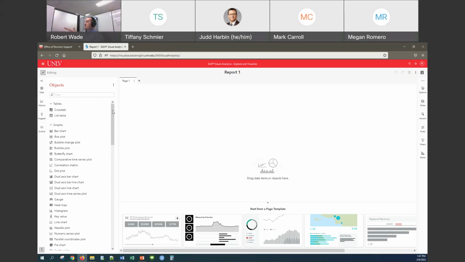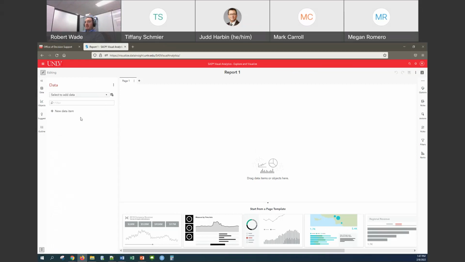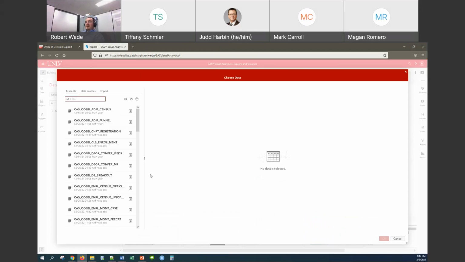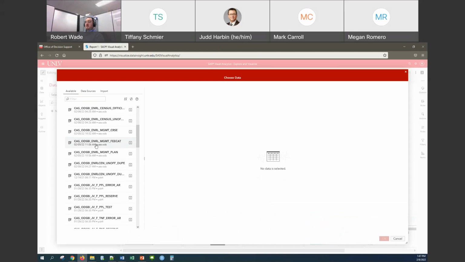The first thing you want to do is select a data source. To do that, make sure this data toolbar is selected. It's pretty straightforward. You can click this drop down, or you can click this actions button right here and then click add data, whichever one you want to do. And you want to make sure that you're always working with the available tab. That shows you all the data sources that are available to you.